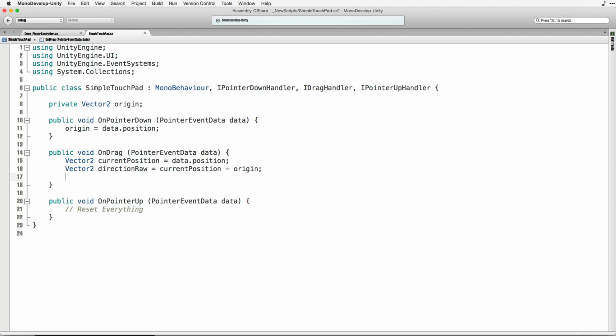What do we want to do with this raw direction? We want to say something, our Vector2. We can get a Vector2 out of that. Vector2 direction is equal to our direction raw normalized.